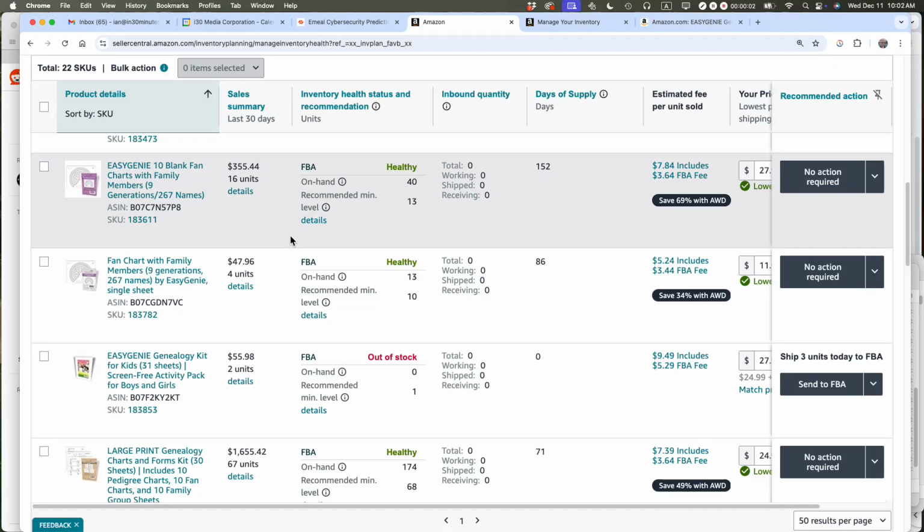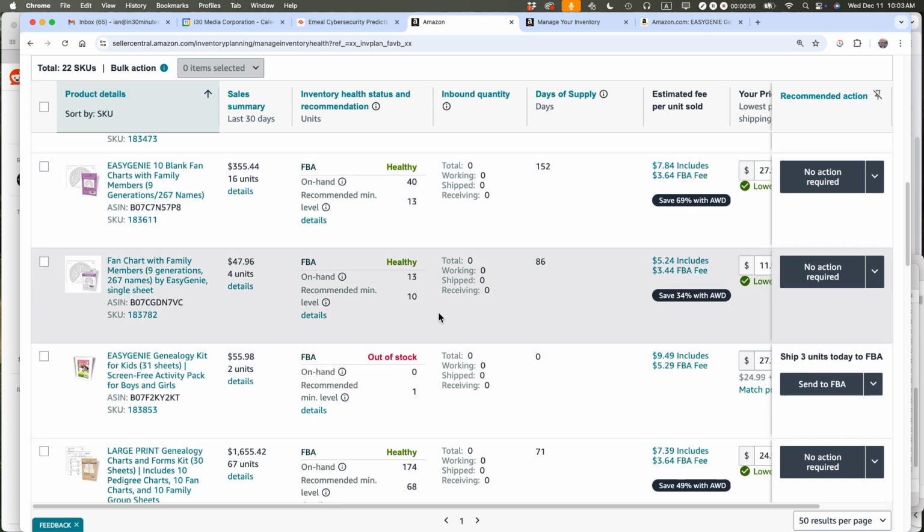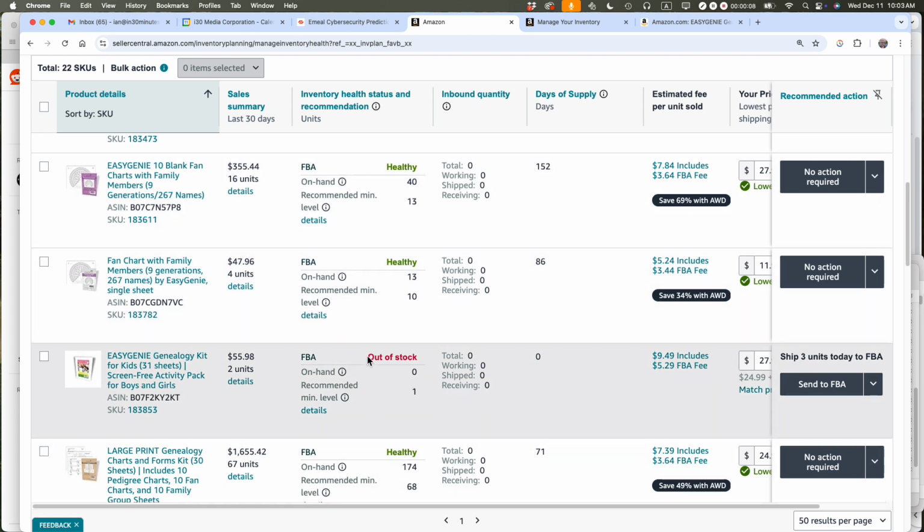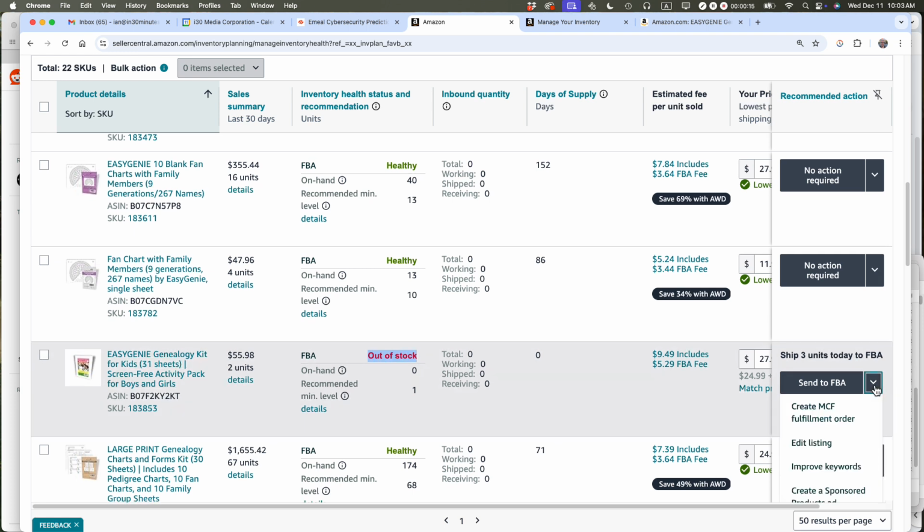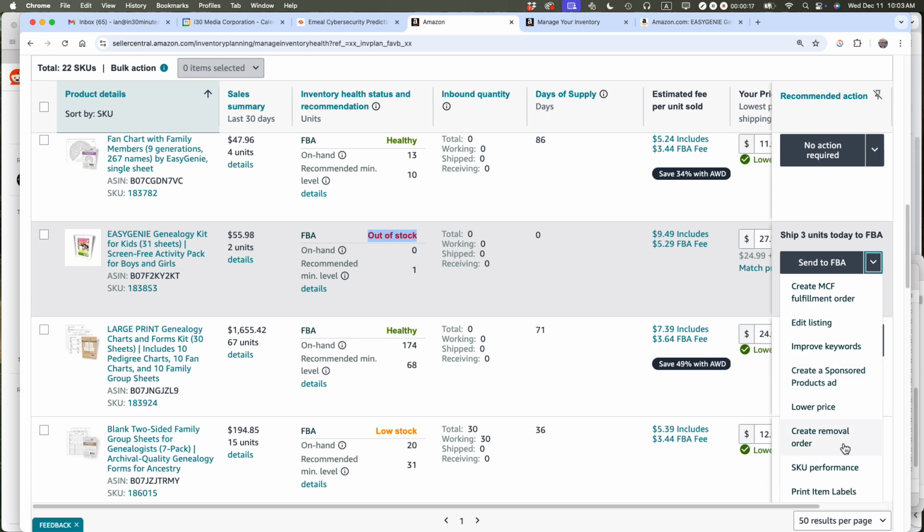I get a lot of questions about closing or deleting an FBA listing, and this is how to do it. So on the Manage FBA Inventory page, you'll see something that says out of stock for a particular listing, and you want to close it or delete it. You can't do it from this page. If you use the drop-down arrow, you can see there's Edit Listing, and there's some other options there, but close and delete is not there.